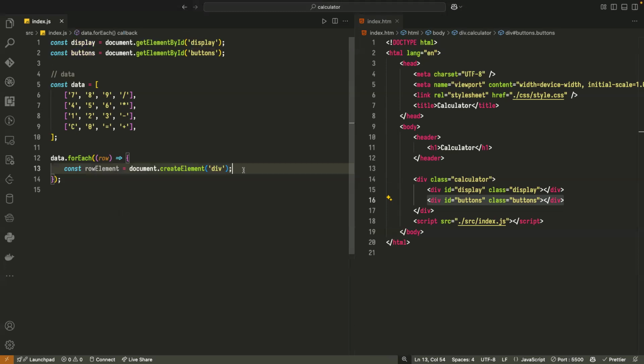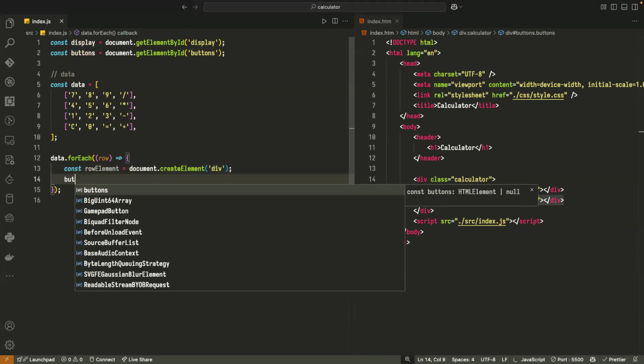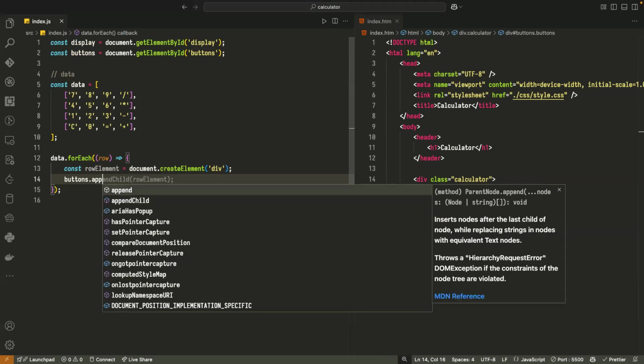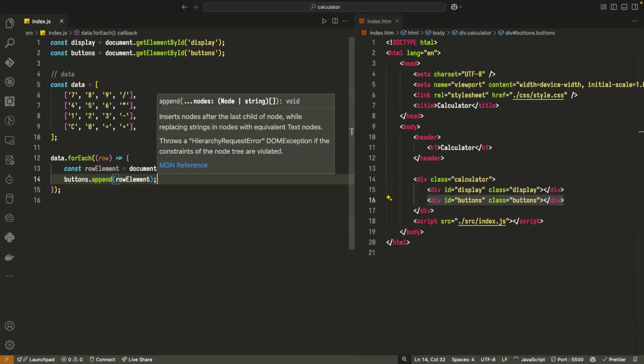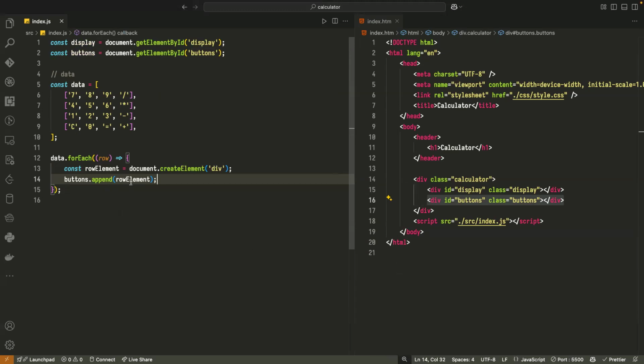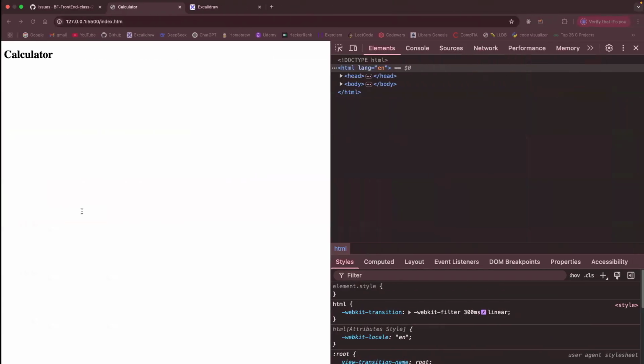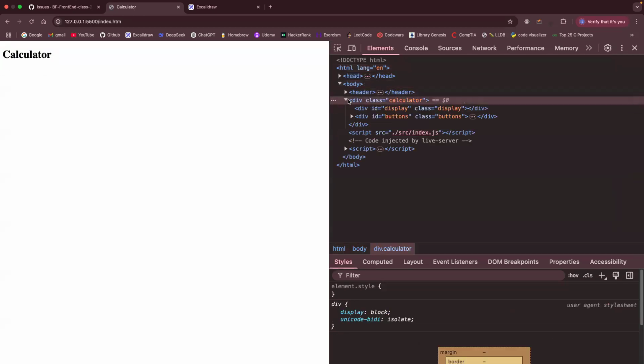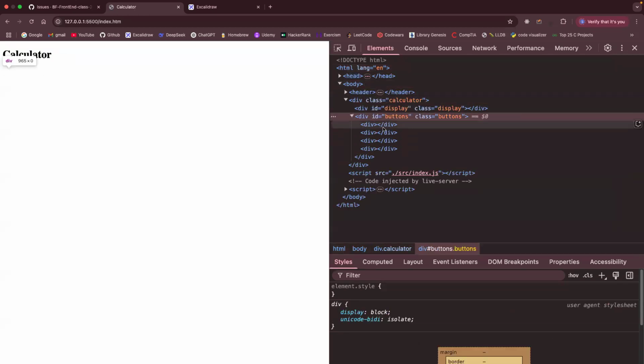So how can I do that? Well, it's quite simple as well. I can just say buttons.append, and append is going to take this element, which is a DOM element, row element, and it will put it inside the buttons here. And now, if I go to my HTML, notice here what I have. So inside the buttons, as you can see now, I have 4 divs. As you can see, 1, 2, 3, 4. Why do I have 4 divs?